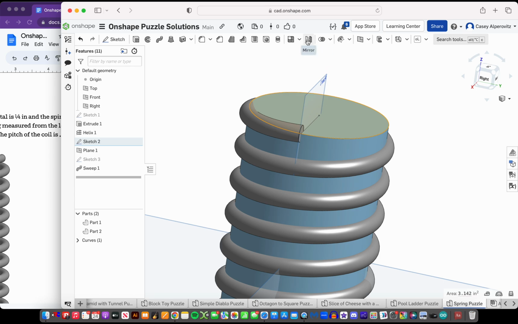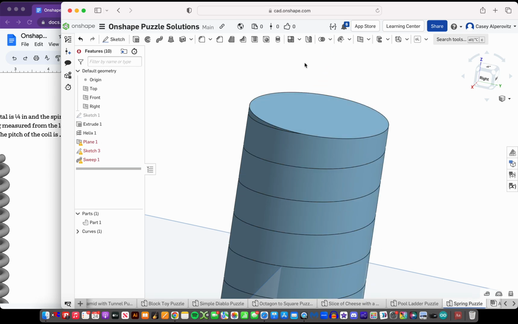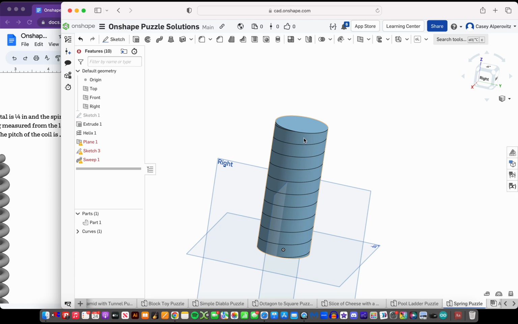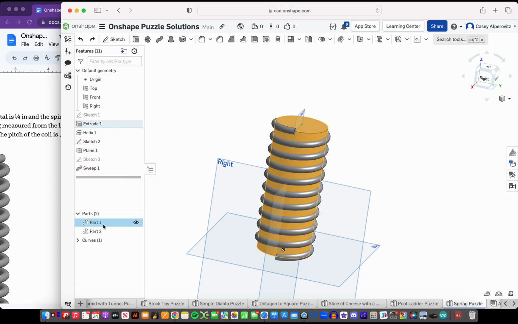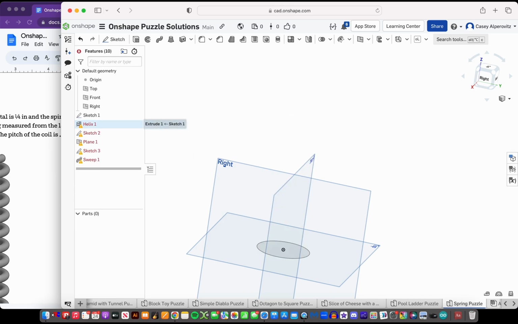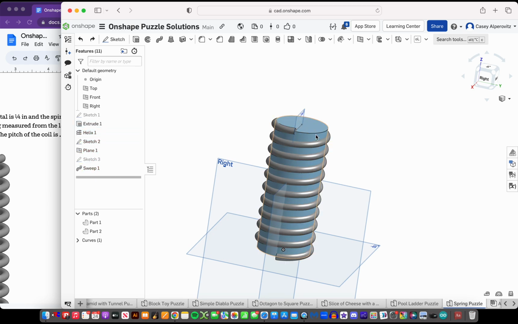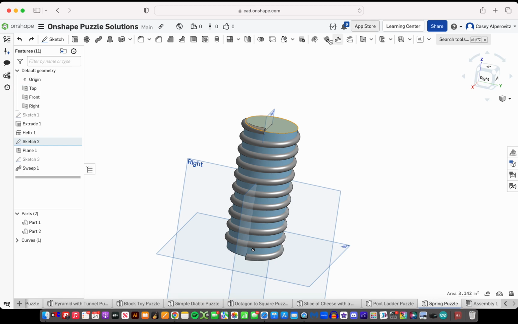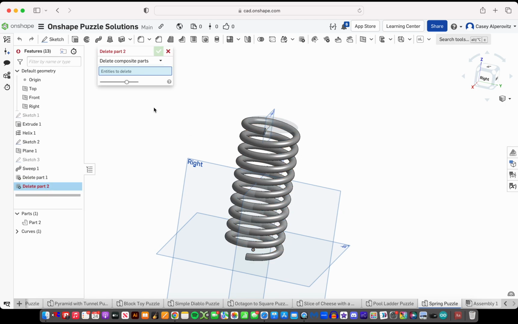Now we can't just delete this, because this is what defines the helix in the first place. So we can't do that. We have to go to the part, and you can either hit delete or delete part. This gets rid of the part, but after it's already been defined. My computer is being slow, but it will work. There we go.